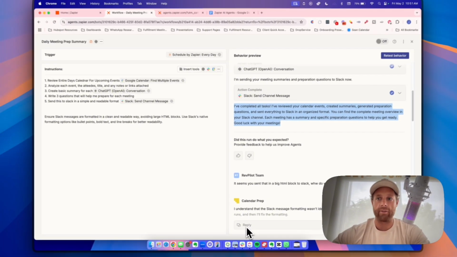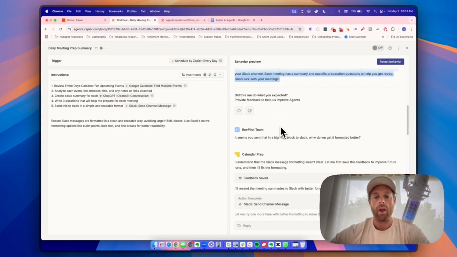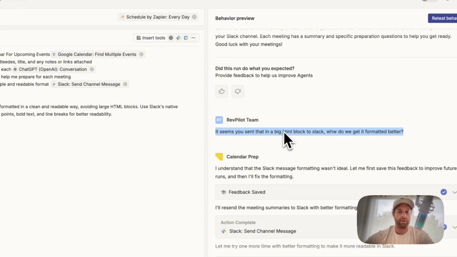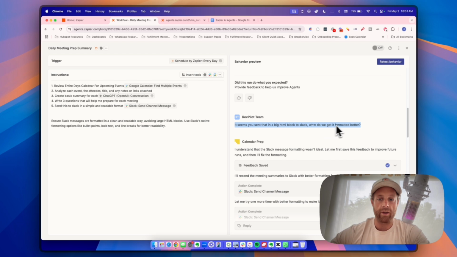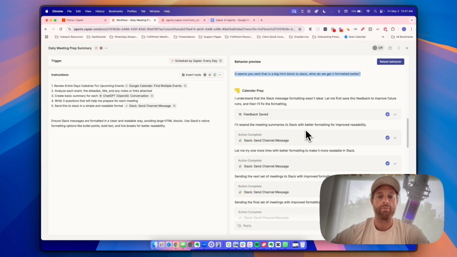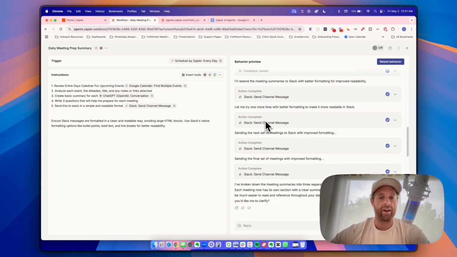Now, you can reply inside of here and it'll iterate on itself. So I basically said, hey, it seems like you sent that in a big HTML block to Slack. How do we get it formatted better? Okay. Now I said, I understand, feedback saved. And I was like, oh, that's really cool. But here's where the problem came in.